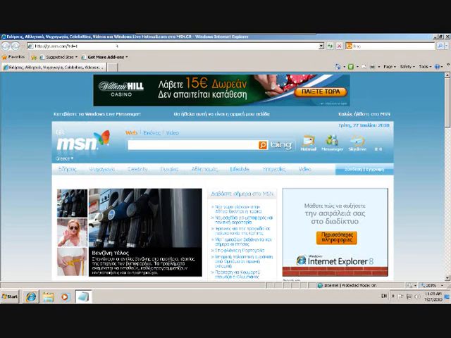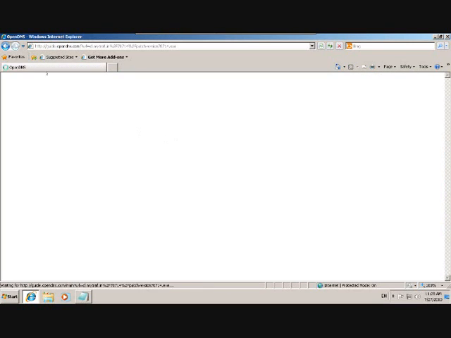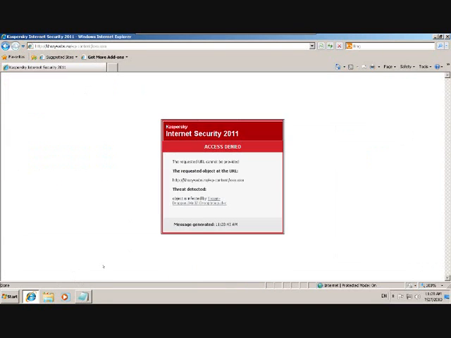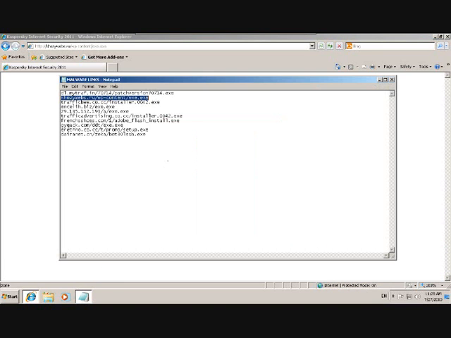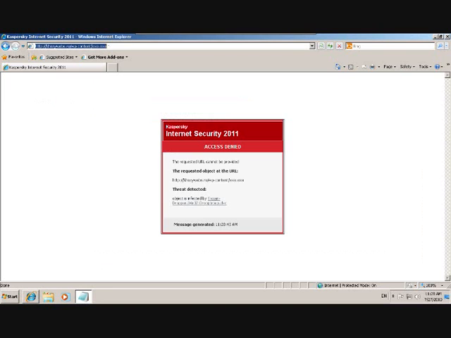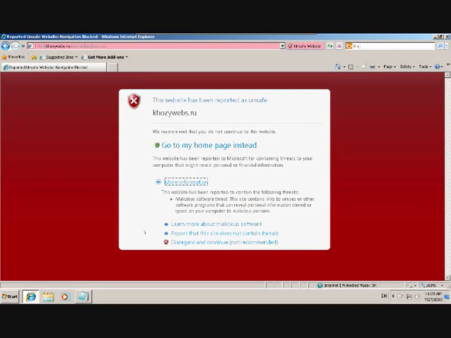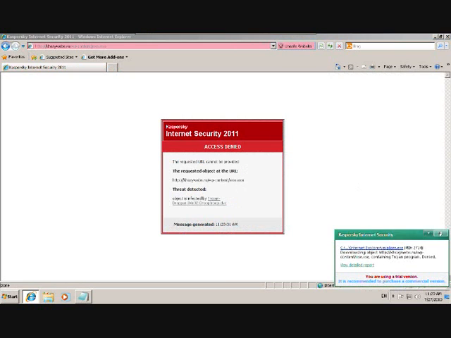This is the first link. I'm gonna paste it in here, hit enter. This site is dead. So let's go to this one, yeah. It blocked it. Really good. I like their web antivirus. Yeah, it's really nice. This one was blocked by Internet Explorer, but we'll continue to it. And it was blocked by Kaspersky.